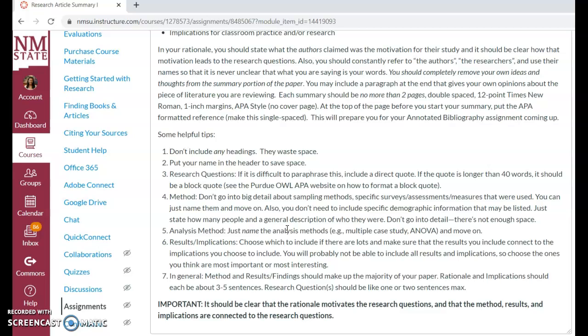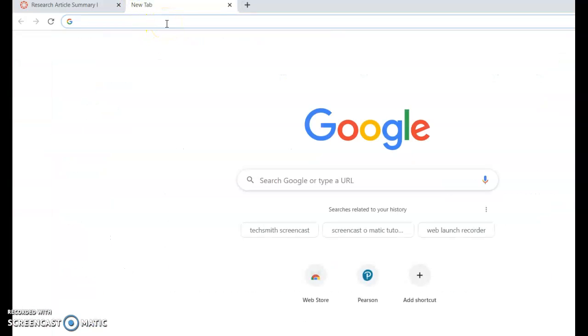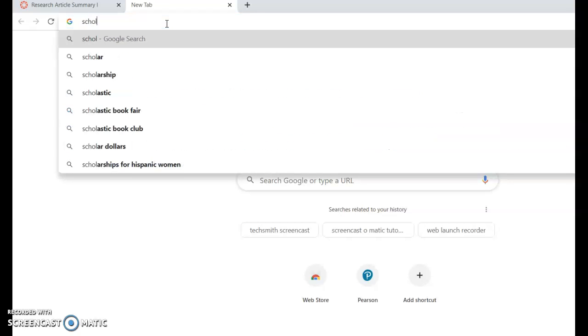So one other area that I wanted to address was how to go about finding quantitative research for not only this assignment, but for your literature review that you're going to be working on in weeks to come. So of course we'll start with Google Scholar. I always like to start my search for literature on Google Scholar.